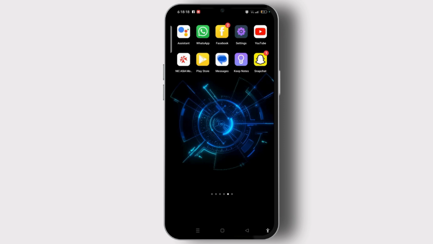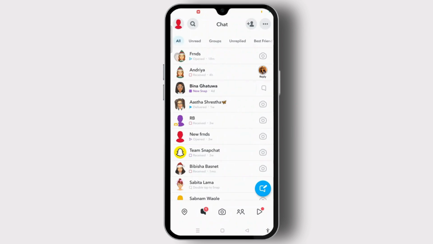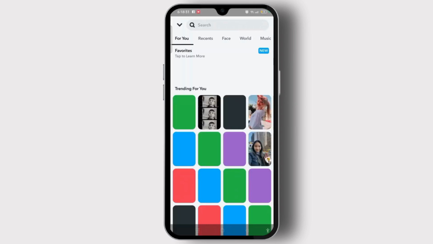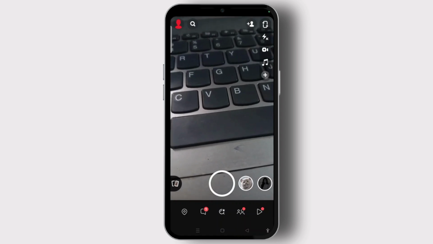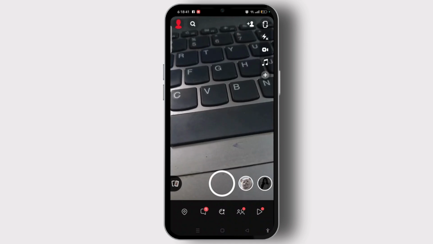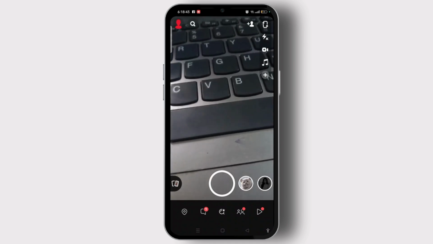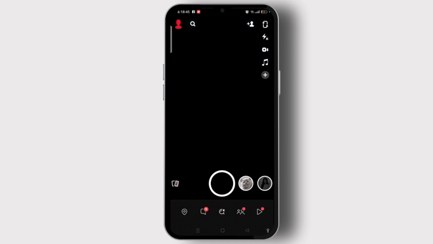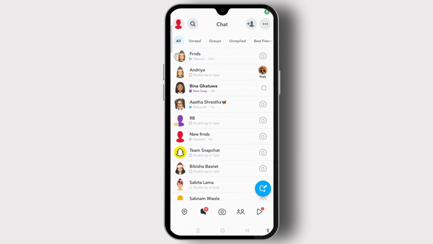For that, simply you need to open the Snapchat application. Once you open it, you will get access to this camera section where you have to tap on the chat icon at the bottom left corner of the screen to access the chat section. Once you open it, you need to tap and hold any of your friends' profile that you want to turn on calls on a Snapchat app.